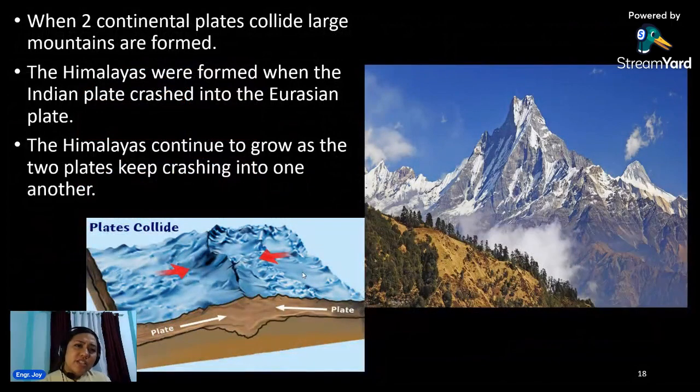So when two continental plates collide, large mountains are formed. The Himalayas were formed when the Indian plate crashed into the Eurasian plate. The Himalayas continue to grow as the two plates keep crashing into one another. So as you can see, if two plates collide, it creates mountains.